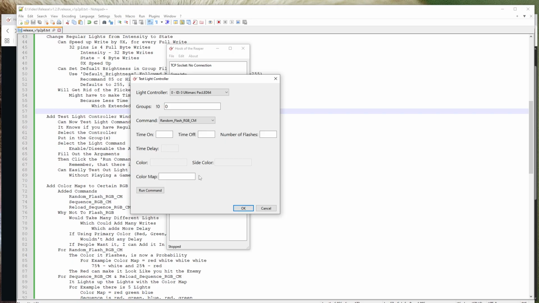So hopefully this will help out people get their timings and run the commands to see what it looks like. So now you don't have to test things out in game. So it was a little hard to do to get everything set up.